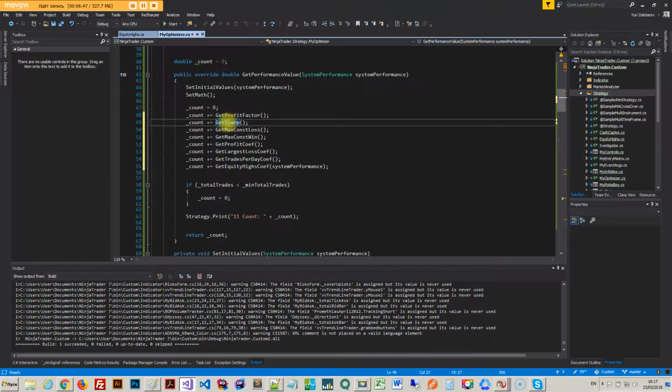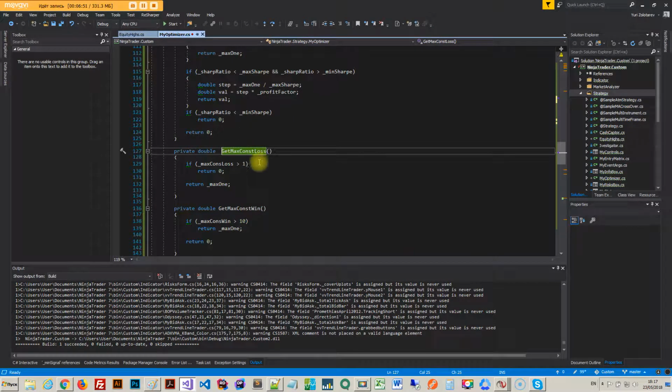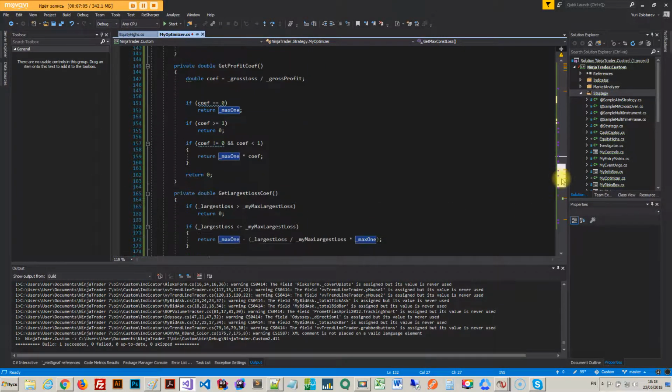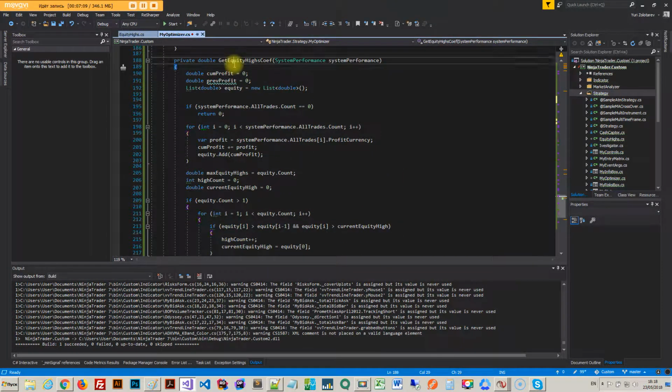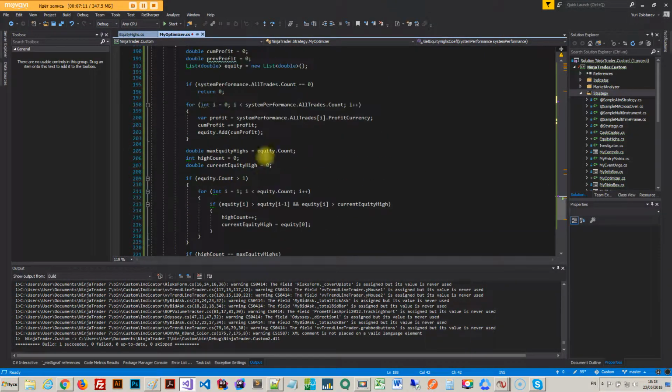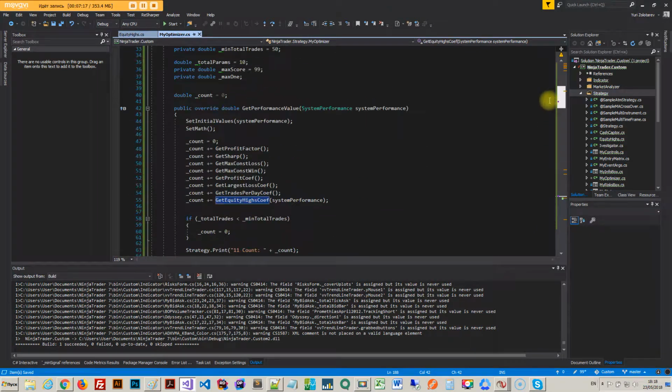I do the same for Sharpe. I do the same for maximum consecutive loss. For this strategy, if it's bigger than 1, then it's 0, and if it's less than 1, you can go simple or a bit more complicated. It's up to you. You can explore this. This is the same equity high as from the previous example; it's inside this optimizer as well. And you can do various stuff after this.